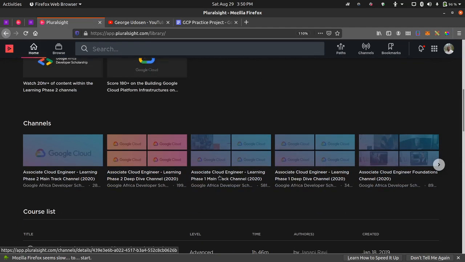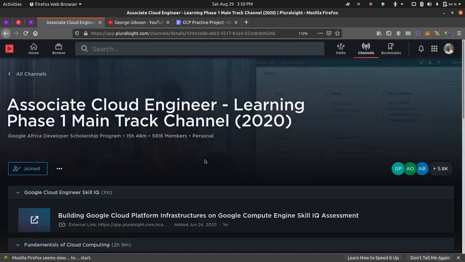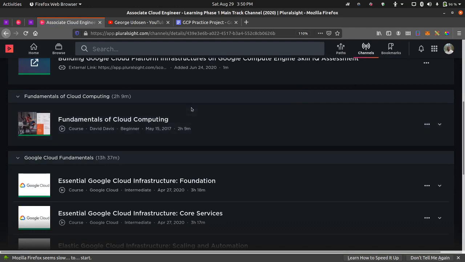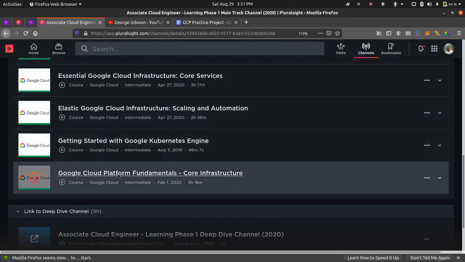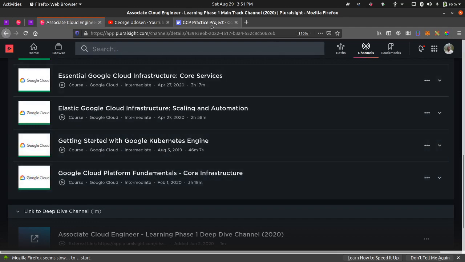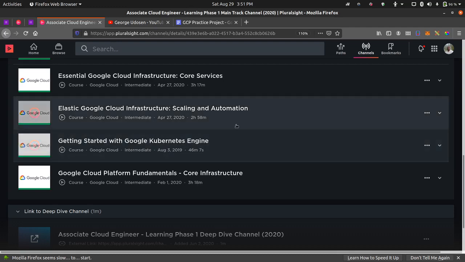First of all, open your dashboard, go to Home, go to Channels, and look through the channels. You see Associated Cloud Engineer Learning Phase 1 main track. We'll click on that one. That opens, and we are told the course is Google Cloud Platform Fundamentals Core Infrastructure. That's the course.